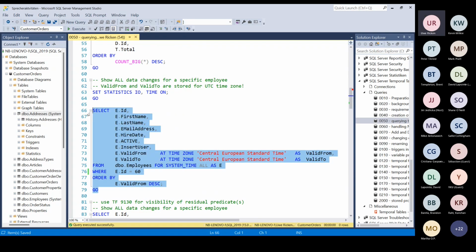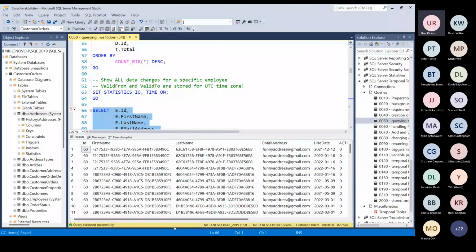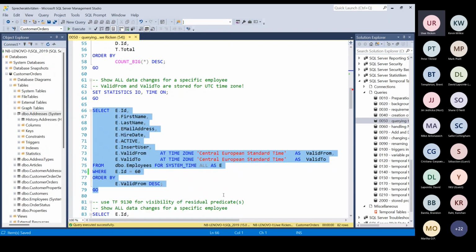And let's do this one. Run this query. So you see that is very funny names. I changed it, funny address, and so on. I have 82 rows here, 82. And that is what you see here when you run a query against the historical data.